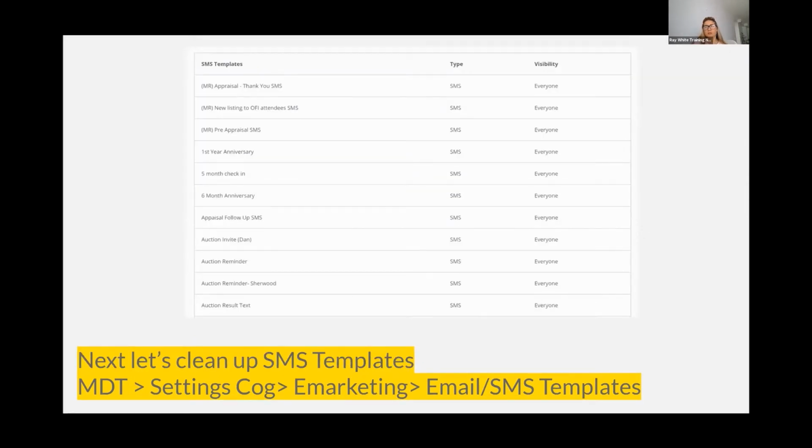SMSs as well. Exactly the same as your email templates. You might have a whole bunch of SMSs that are not relevant anymore. Take out anything that's old and not needed and leave your basic ones in there.